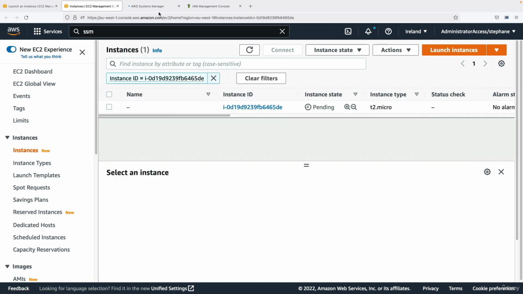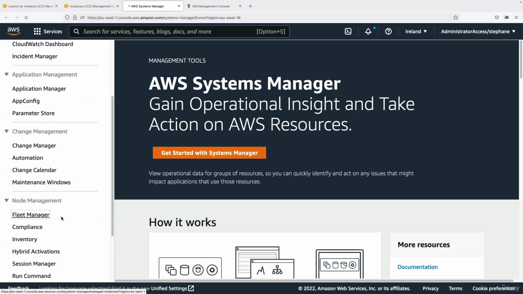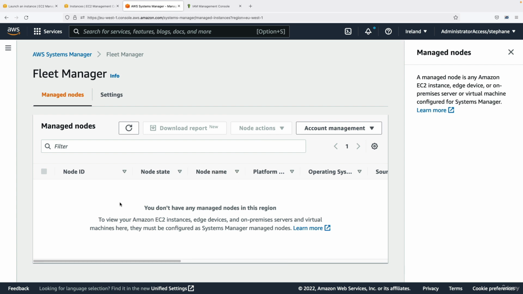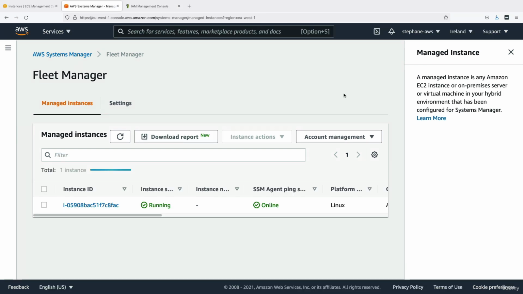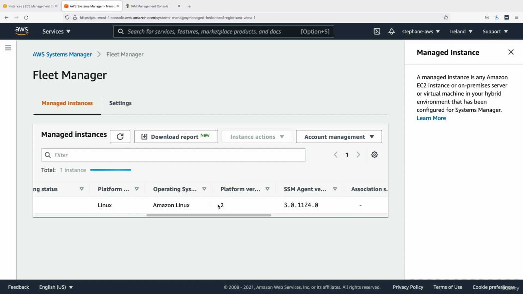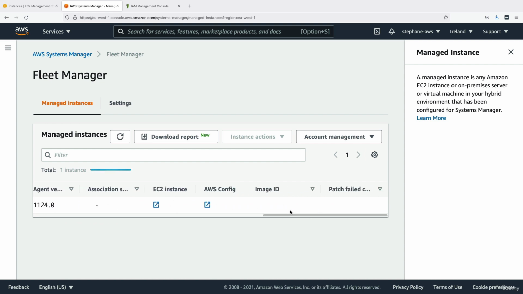So let's go into Systems Manager. On the left-hand side, you're going to look for Fleet Manager. Fleet Manager is a service where all the EC2 instances that are registered with SSM will appear. They're called managed nodes. As you can see right now, we don't have any managed nodes, but we need to wait for the EC2 instance to boot up, and then it will appear right here. Okay, so I just refreshed, and as you can see, there's one instance, it's running. We can see the SSM agent is online. We can see the platform, the operating system, Amazon Linux 2, the SSM agent version, and then links to the EC2 instance if we wanted to.